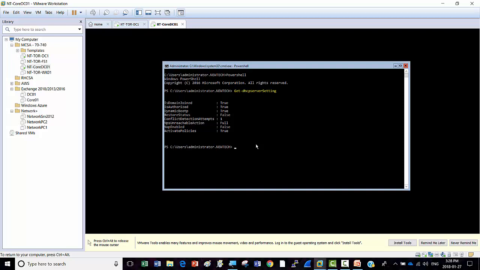Command prompt? What do you mean? You are not on PowerShell? Did you type PowerShell first? We type just PowerShell, press Enter, and then you can go to PowerShell. The interface looks the same, but now we are on PowerShell.